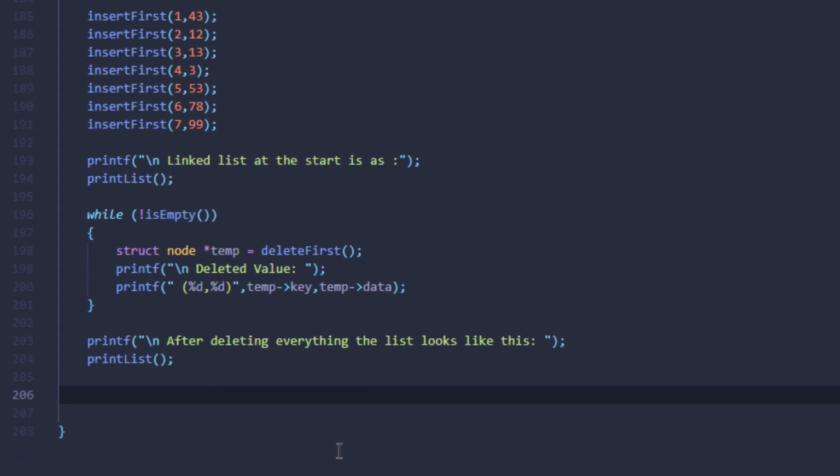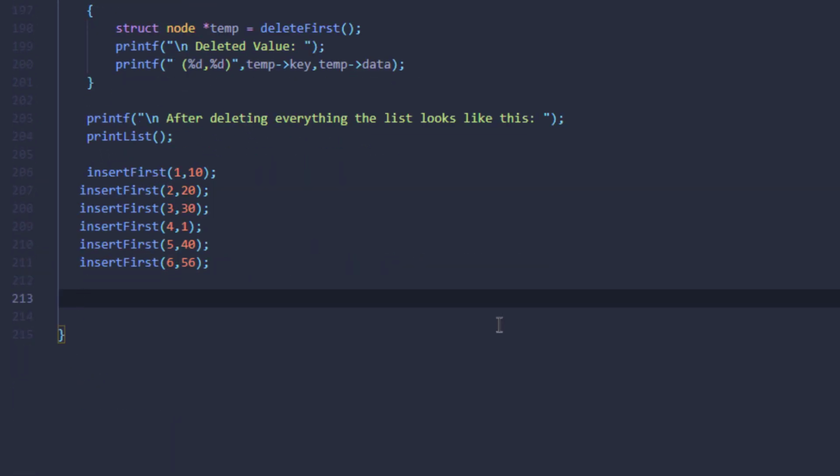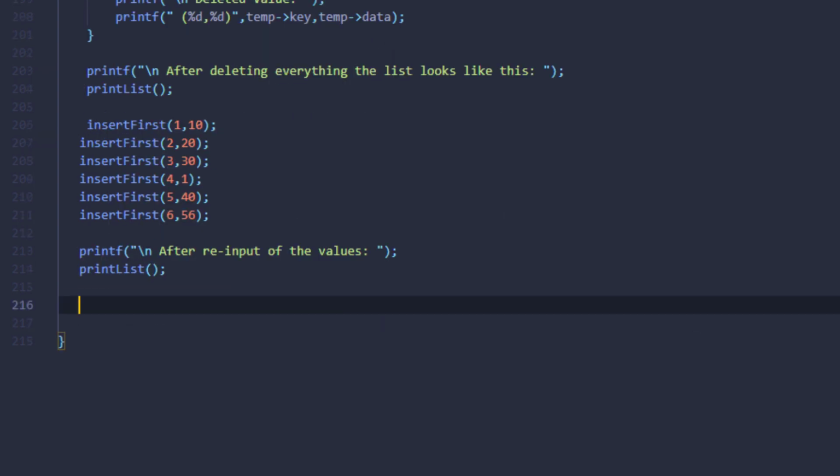Now we again need to put some values inside our linked list. Let's try to print our list one more time. Then let's try to find a particular value from our linked list. So we are going to use the function which we have created, which was the find function, and we are going to look for a node with the key 4.